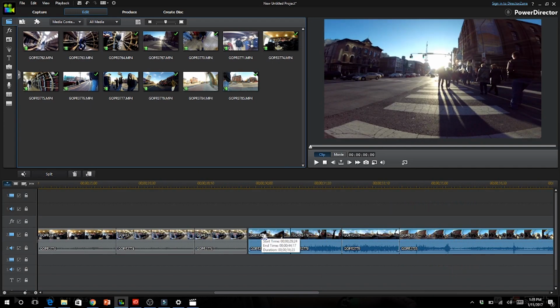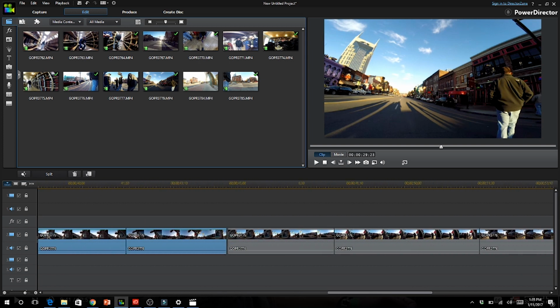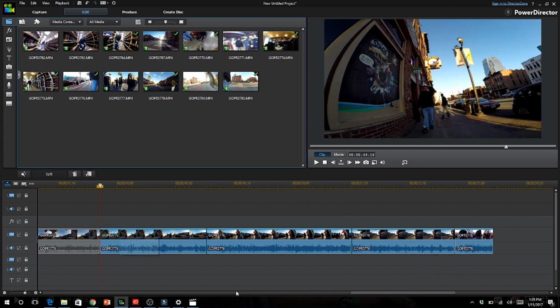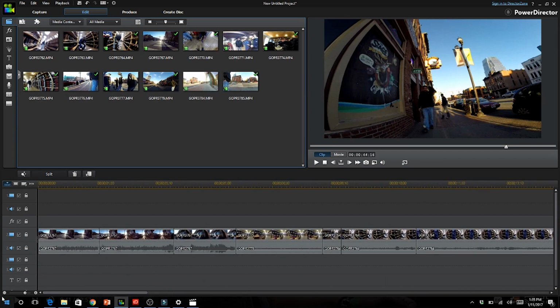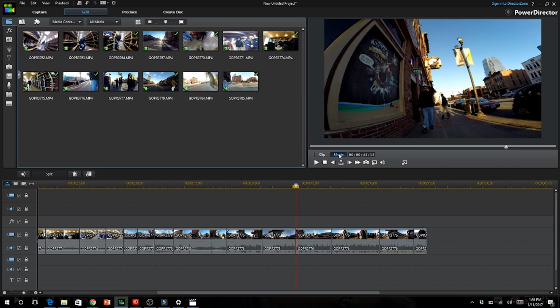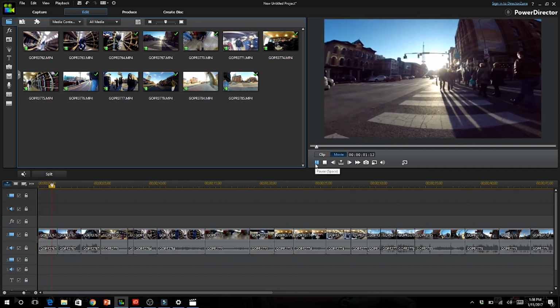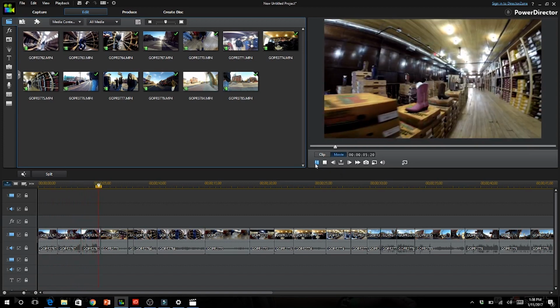I see there are some places here where I've got some gaps happening, so I'm just gonna see if I can close up some of these gaps. I haven't used Power Director a whole bunch yet, so I'm not sure what all of the tips and tricks are. So I'm going to come over here, make sure I'm on movie here. I'm going to hit play.